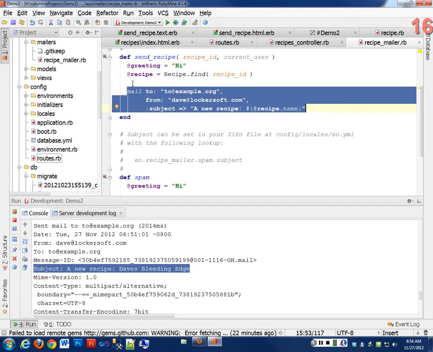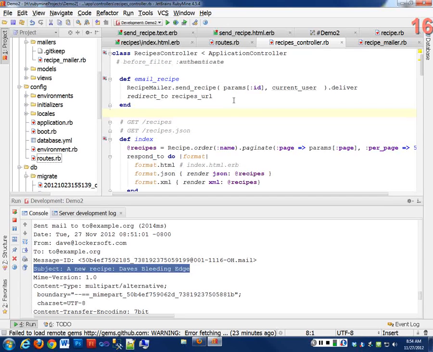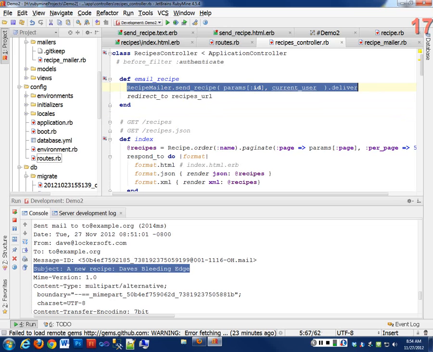Do a User.all.each do around this entire thing. That would send one, and you'd invoke the mailer every time. You could do it in the recipe controller here, in the send action. I could loop around this block of code, so there are multiple places I could do that.